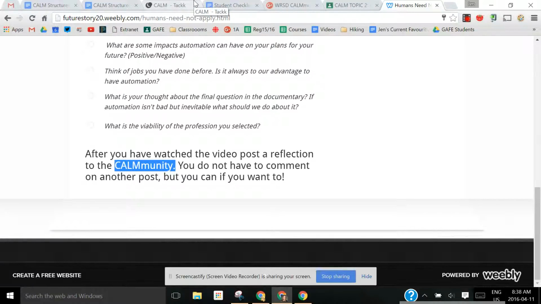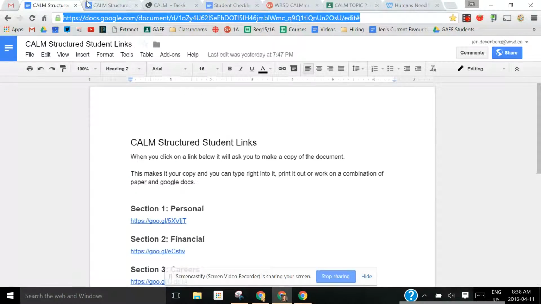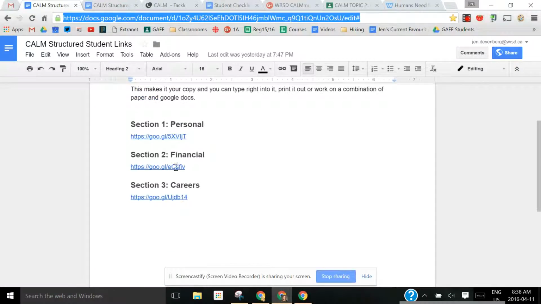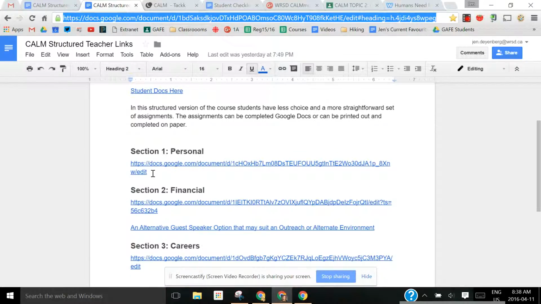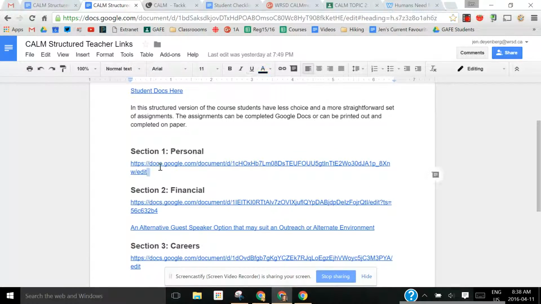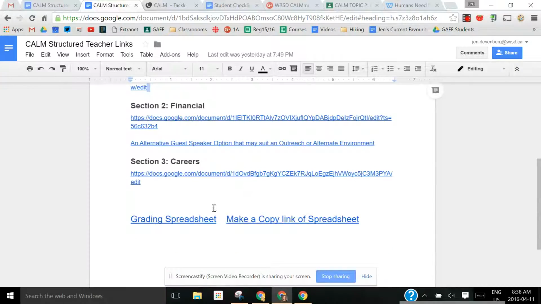So that's COM independent. COM structured, we have done as 3 Google Docs. So there's student links, and then there's teacher links. And feel free to have a look at it, make your own copy, make it your own. We also did a grading spreadsheet, so it auto-calculates.